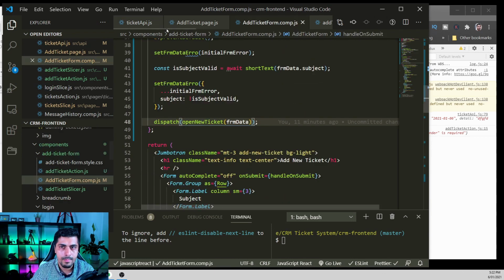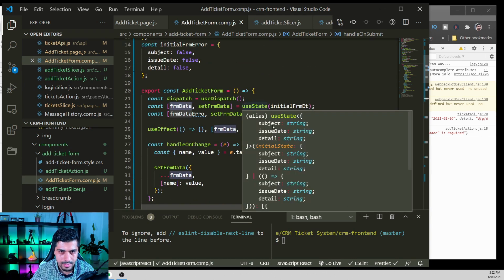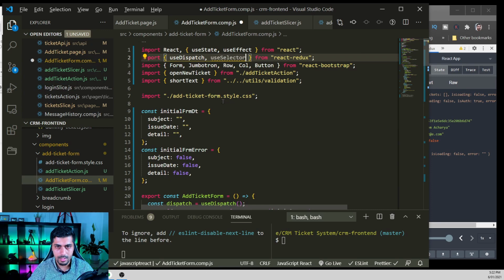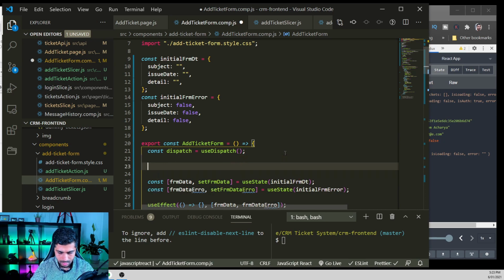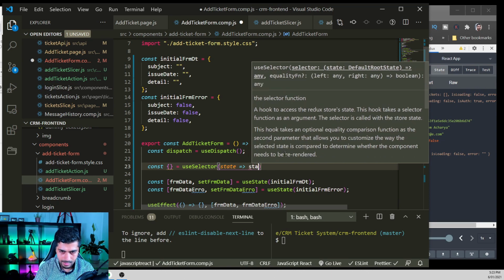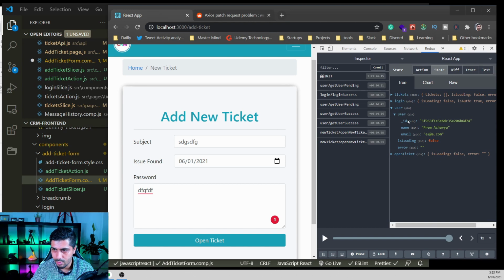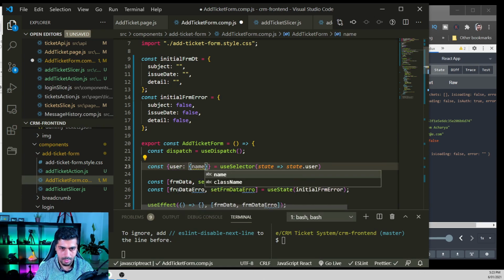Go to the add ticket form where we are calling dispatch here. So here let's get the sender name from state. Bring the useSelector from React Redux. Put this up there, and let's use that useSelector just after the useDispatch. Const useSelector state return state dot user. That will return us this user, and we need user and name. So to get that name, we need to destructure user, one more nested object with the name property.